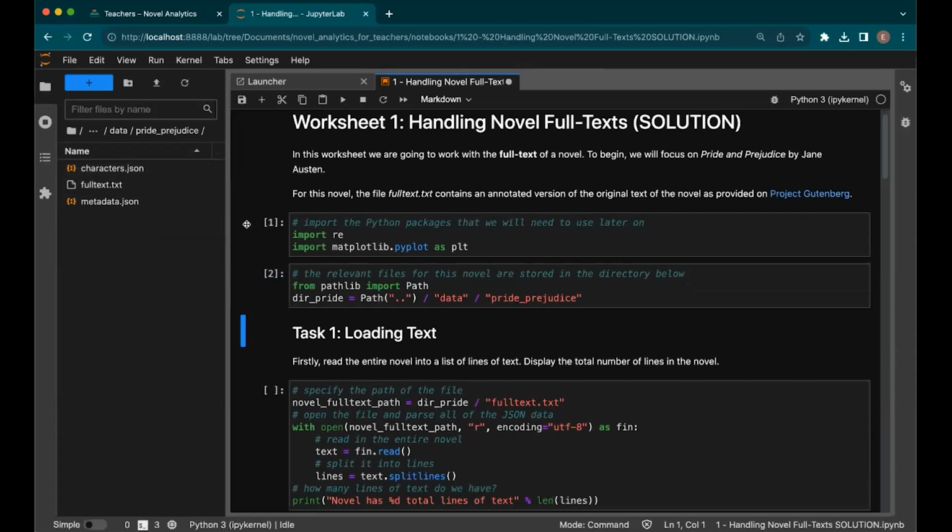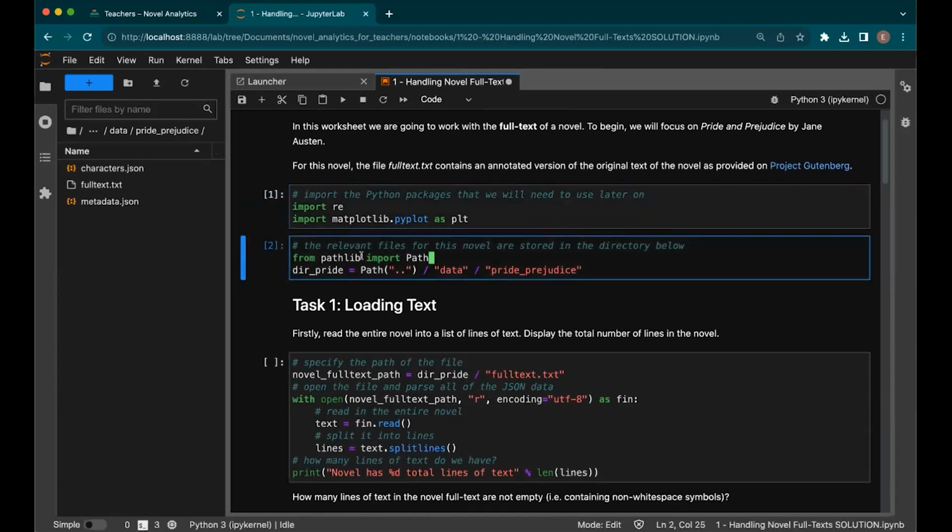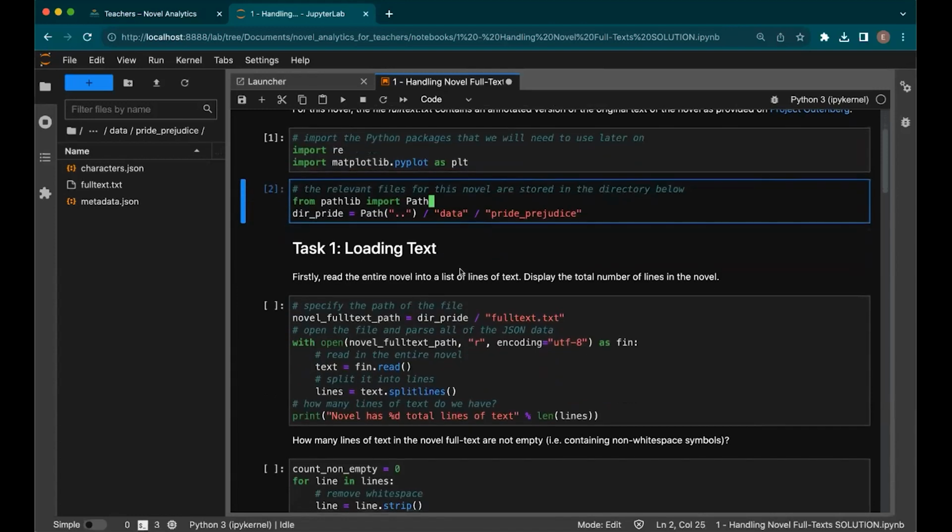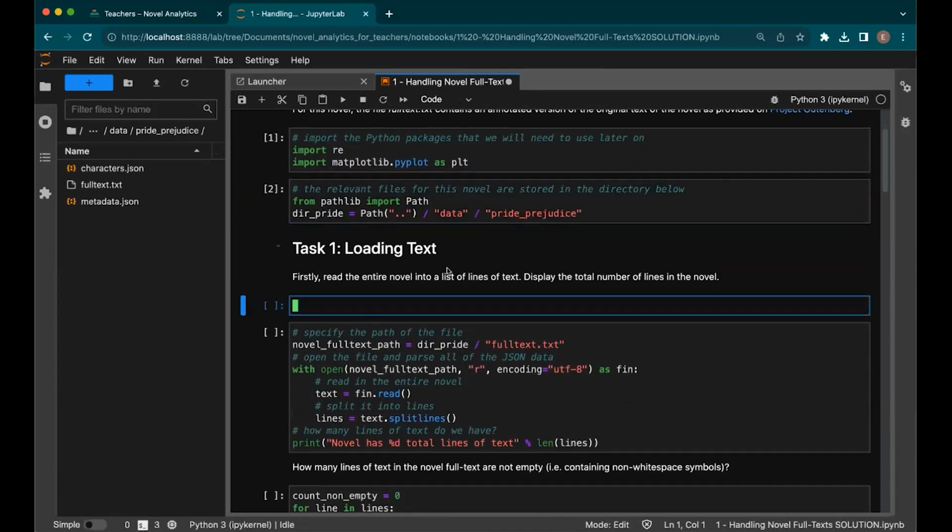Right off the bat, the first bit of code that's already given to the students in the worksheet is just to import some relevant packages. Here we have a package for regular expressions and a package for plotting, and then setting up the data path. The first task for students is to read the entire novel into a list of lines of text and display the total number of lines in the novel.